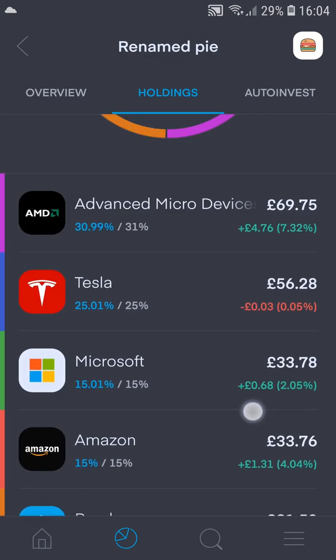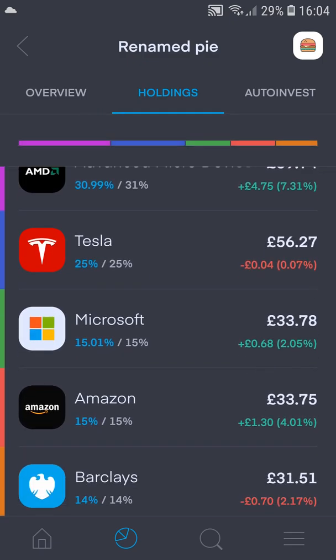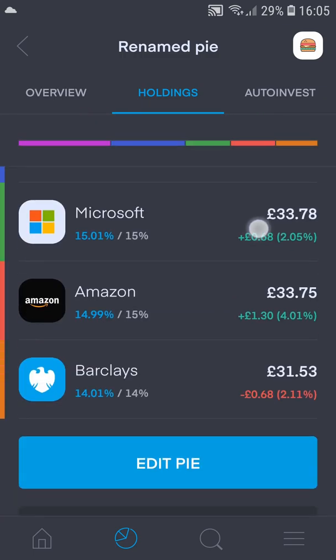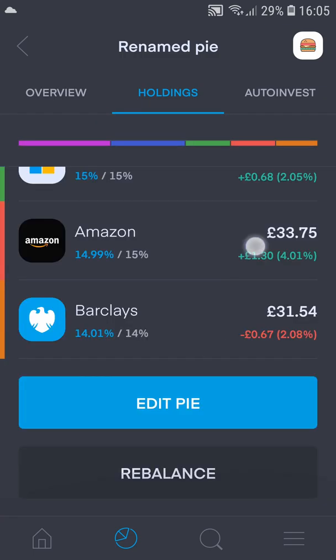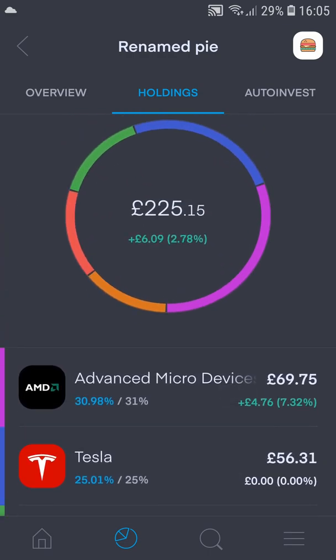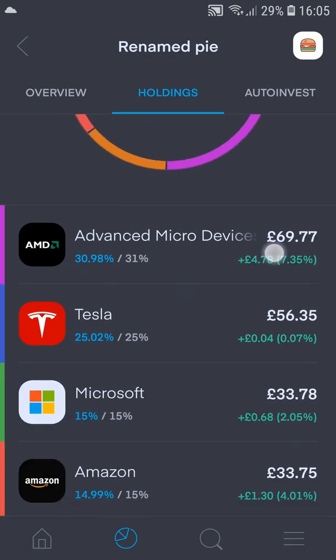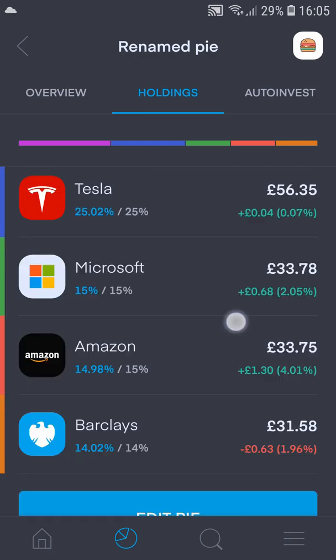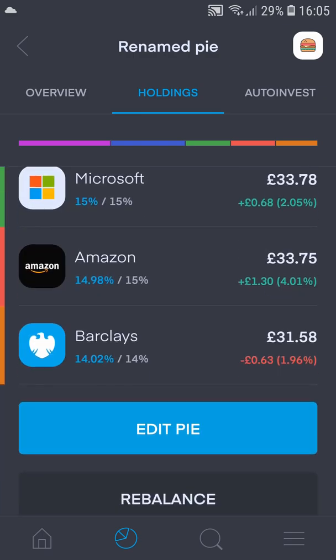If we take a look at our holdings now, we can see that our actual percentages very closely match the target percentages. And that is rebalancing a pie. If you attempt to perform a rebalance of a pie when one of the markets is closed, your pie will remain in the rebalancing status until the required market opens.